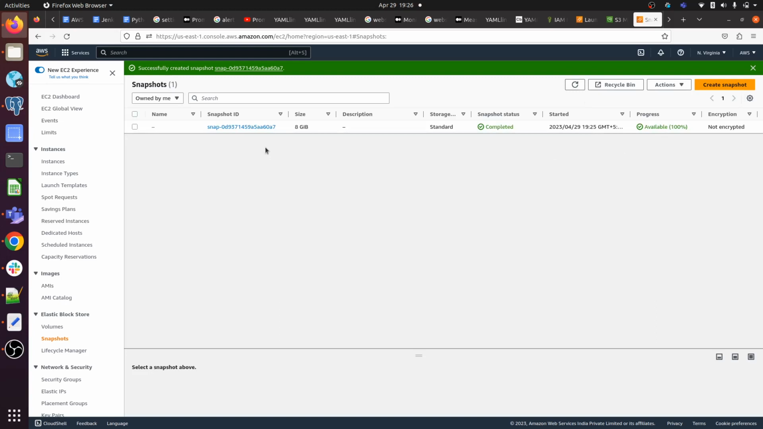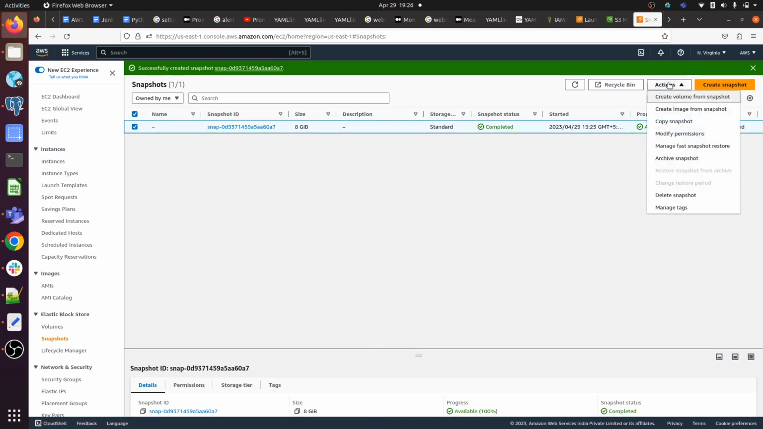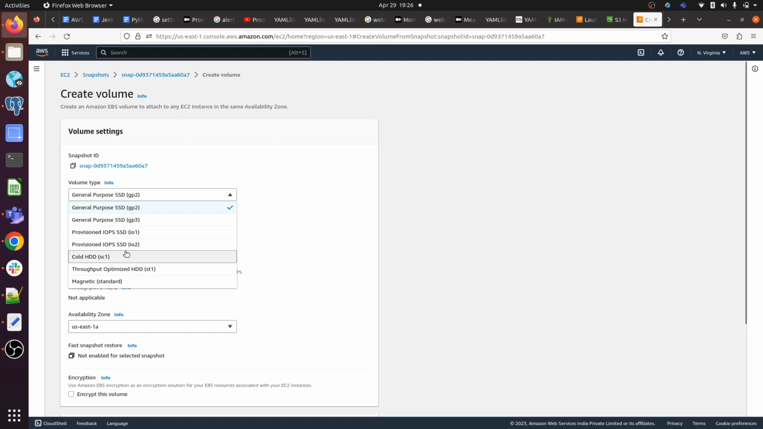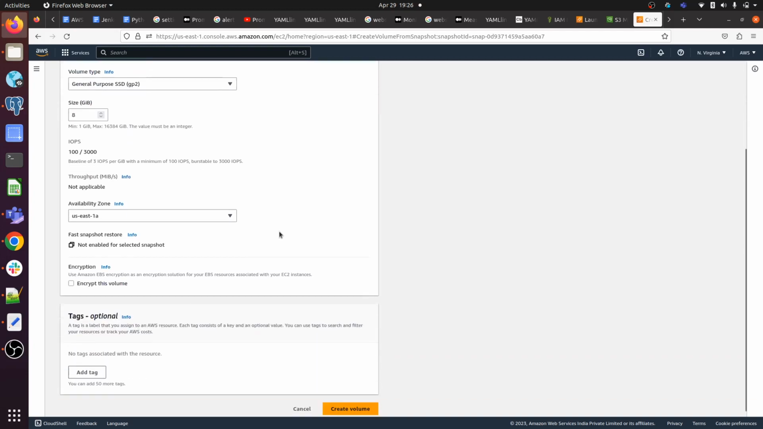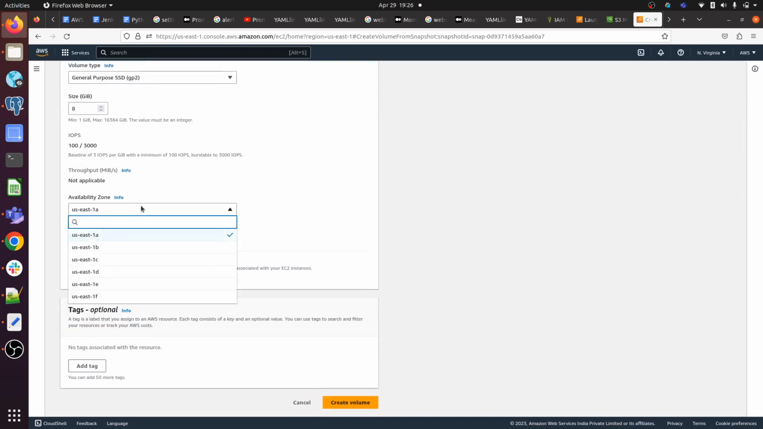So what we have to do here, we have to select here, click here and click on Action, create volume from snapshot. Okay, so we can increase the size, we can change the EBS type here, so we can change it as well. So I'm not going to change because I'm just showing you, and availability zone should be same. So you can't choose any other availability zone here.